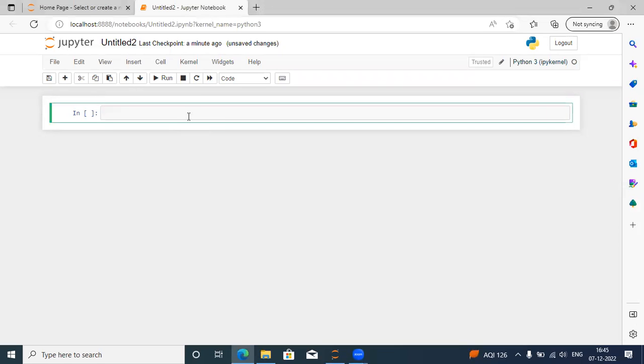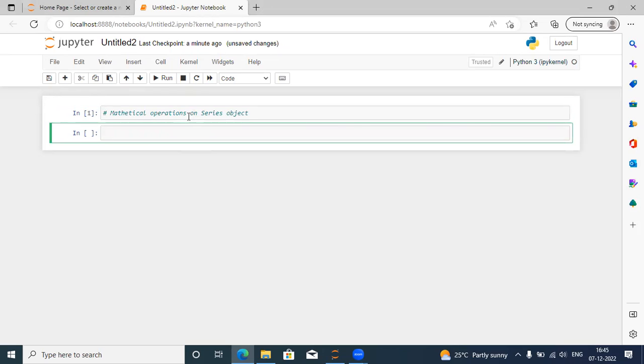Next concept, mathematical operations on series object. Mathematical operations on series object. How is this going to work? Mathematical operations on series object.